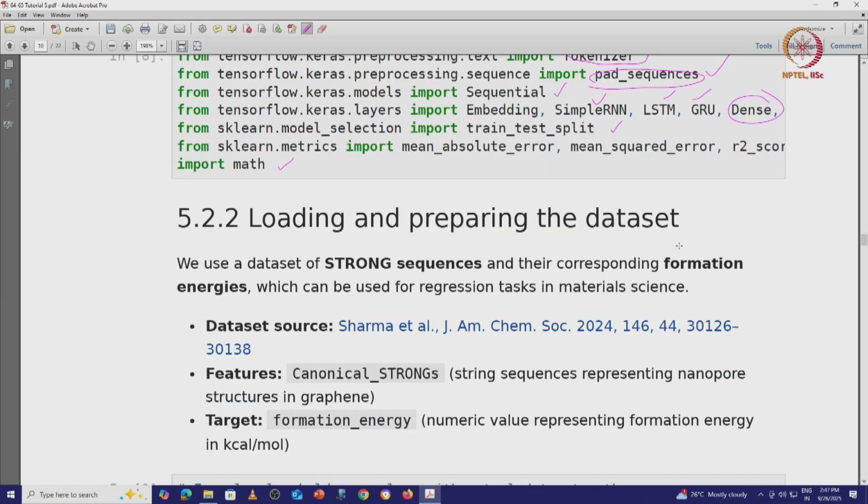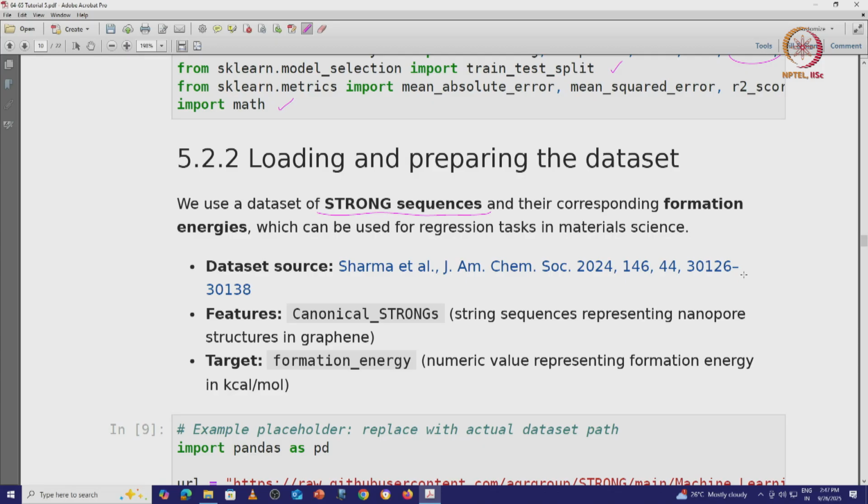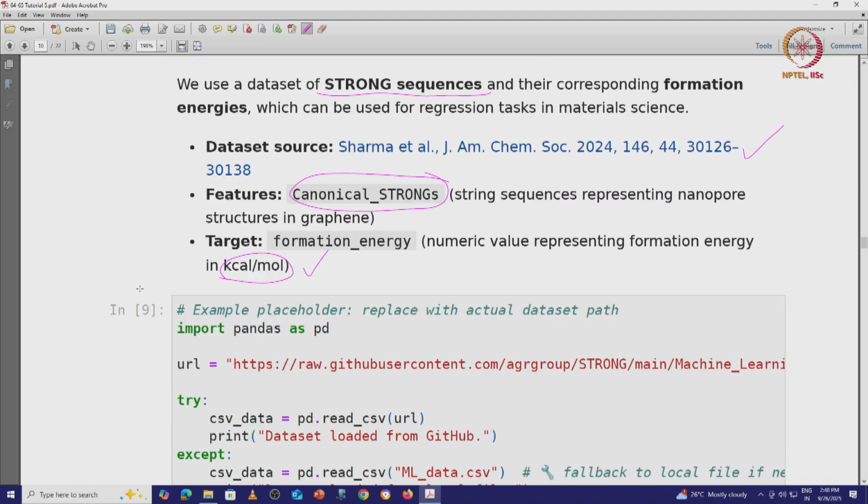Okay, so like I said we are using a data set of string representations of nanopore geometry, strong sequences and the corresponding formation energies which can be used for regression tasks in material science of nanoporous materials, and the data set is from a paper that our group published last year in the Journal of the American Chemical Society. The features are essentially the canonical strong, right, the string sequences representing the nanopore structures in graphene, and the target variable like I said is just the formation energy which is reported here in kilocalorie per mole. So right, if you wanted to form a mole of these pores, what's the value? Of course you can convert that to a per pore formation energy as well.